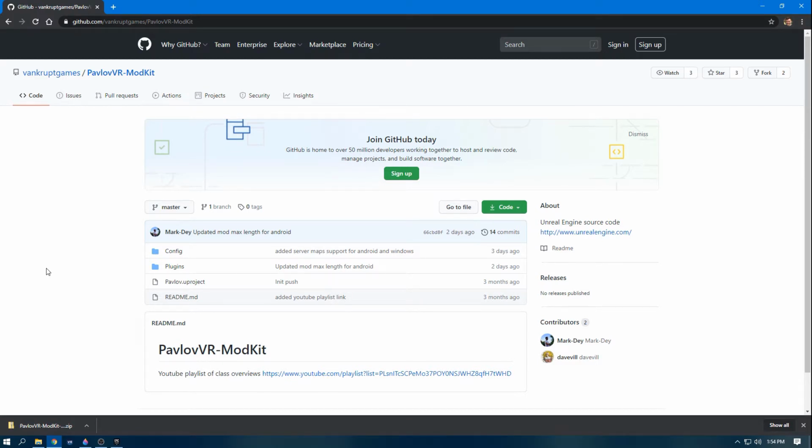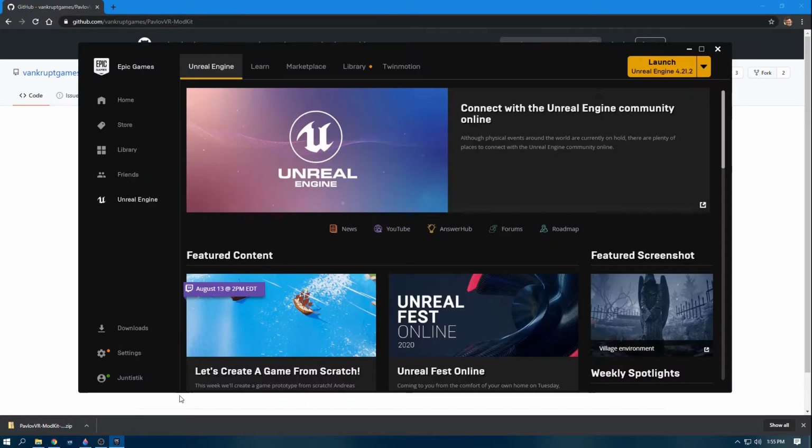I'm going to show you how to create and build a Pavlov Shack map from start to finish. Well, basically start to finish. I'm not going to show you how to install Unreal Engine. That should be very straightforward.